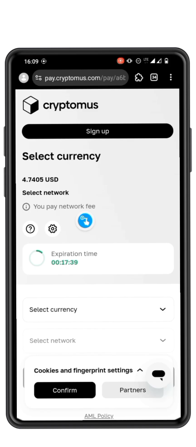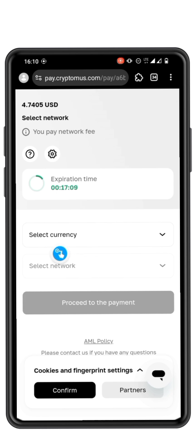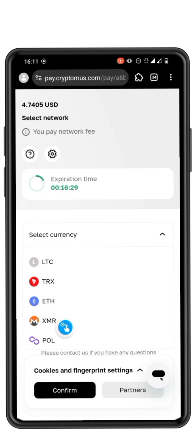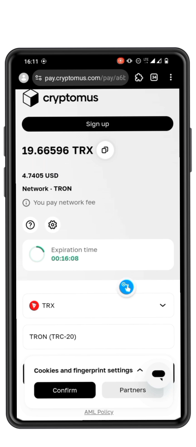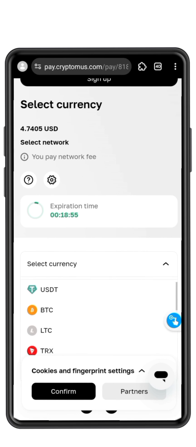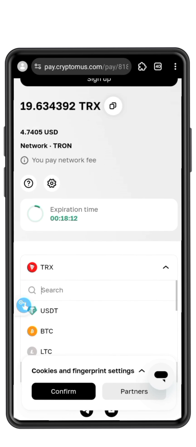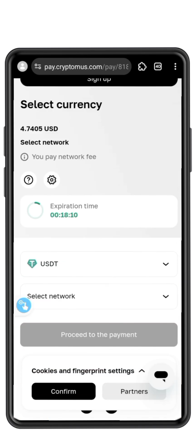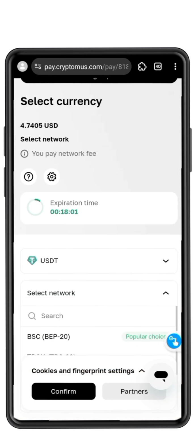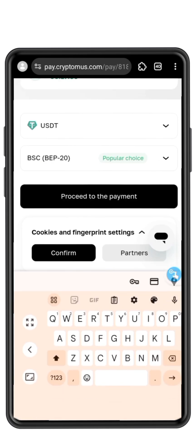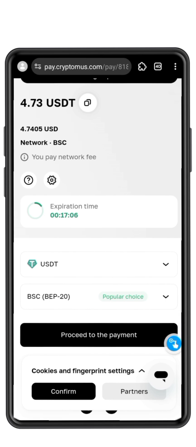That is going to bring you to this page. You need to pay this amount here. The next thing you need to do is click on this. Say I want to send TRX, then I will select it. That means I would need to send this amount. Just select the one you want to make payment through, depending on the asset you've got somewhere else, maybe on an exchange or on your Web3 wallet. Say you selected USDT. Go to the network section, click on that and select this right here. You can see the popular one. After making your choice, the next thing will be to click on proceed to payment.